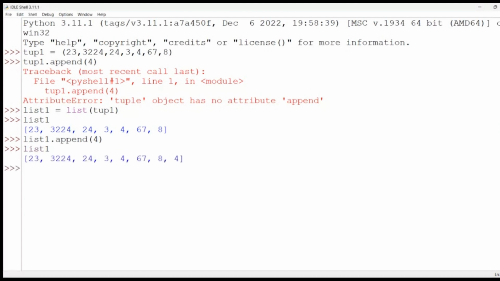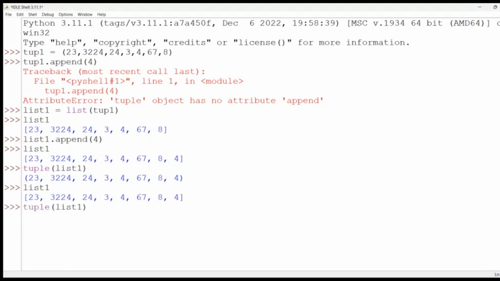Now you convert this list to a tuple. To convert from list to tuple, there is a function called tuple, and for this function you pass the list. See, now list1 has been converted to a tuple, and the list1 values are present as they are. After converting, you can store that in tup1, and when you print tup1 you can see that the list has been converted to a tuple. This is one method.